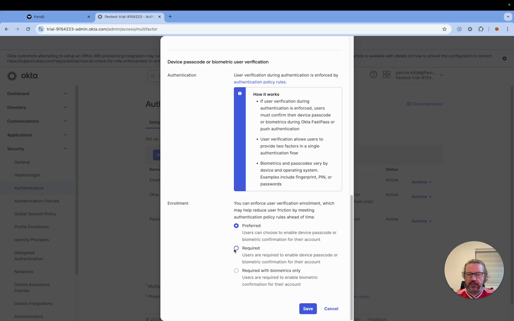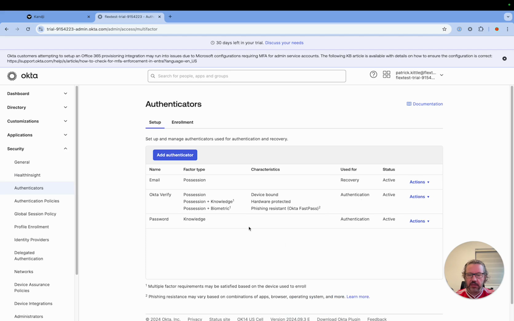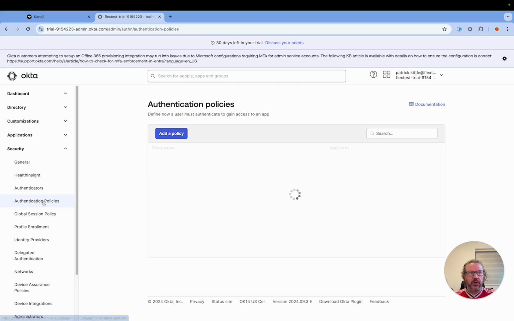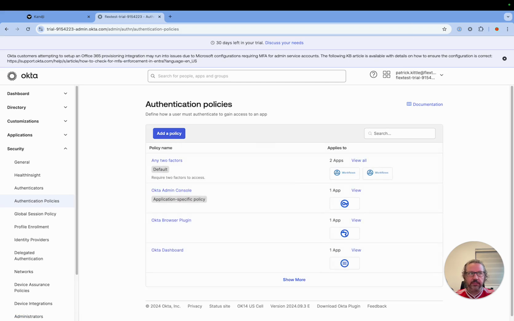And then required: biometrics is required, so when they open FastPass they're going to need to authenticate with a registered biometric, generally fingerprint or Face ID depending on the device. So we save that and then we go to our authentication policy.